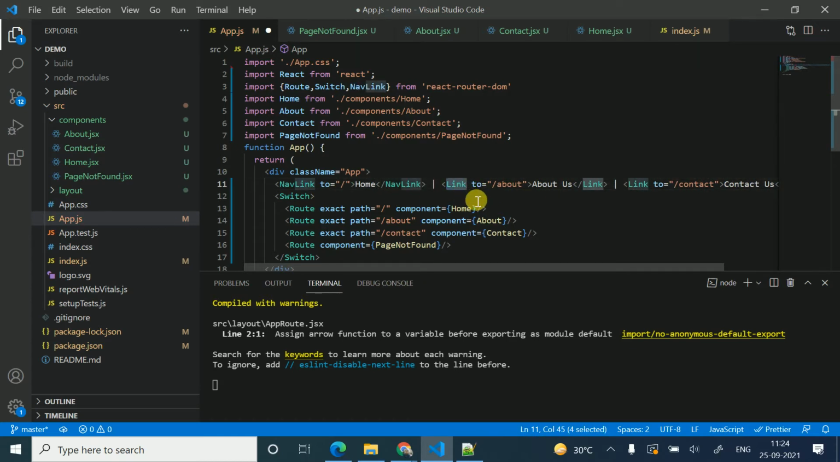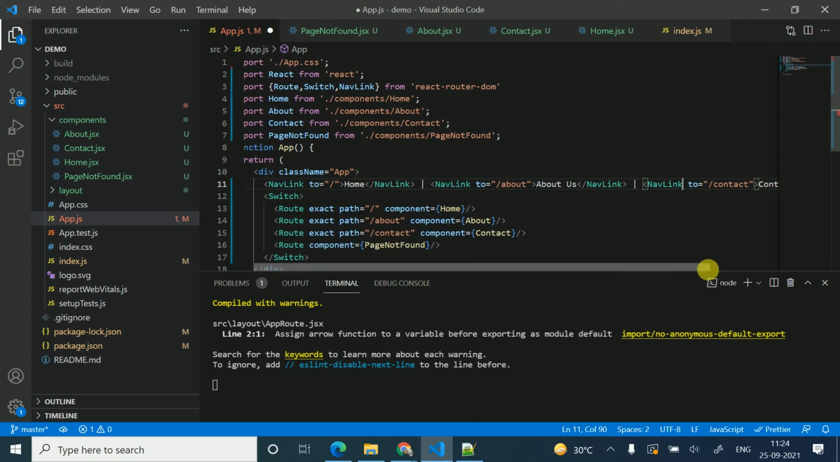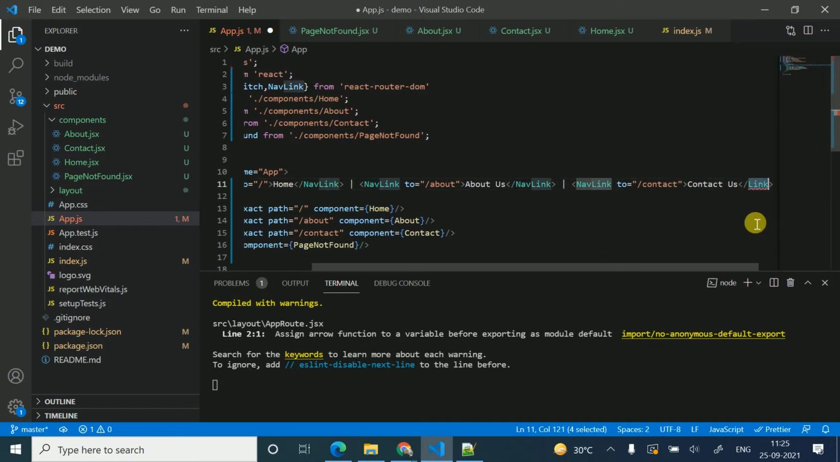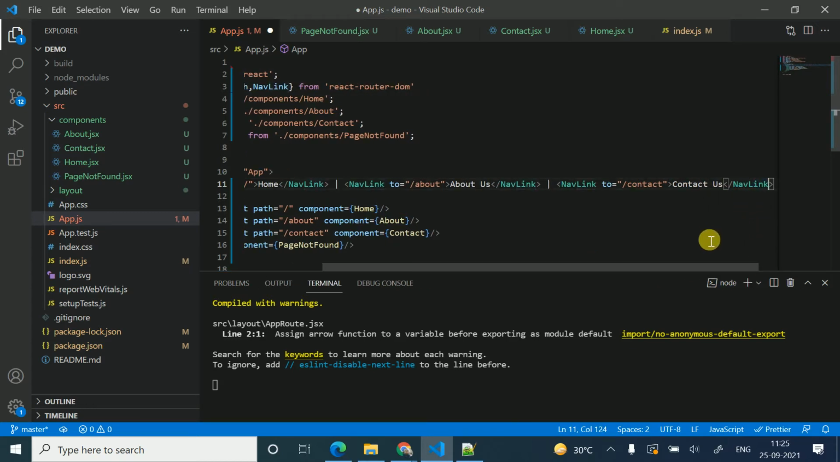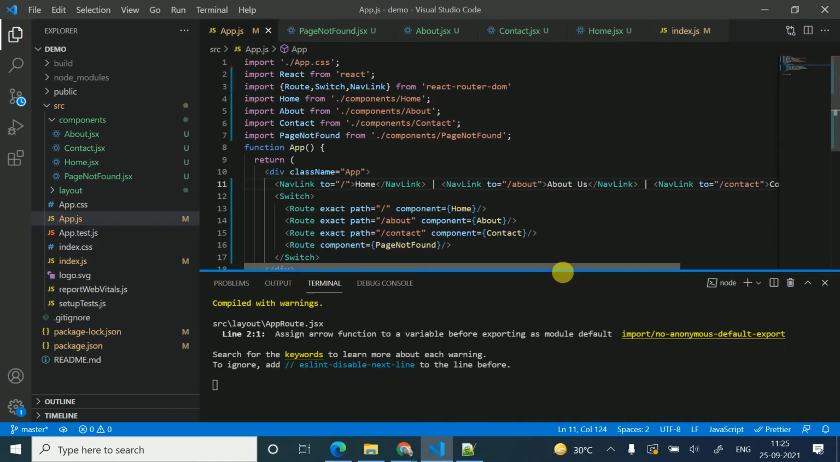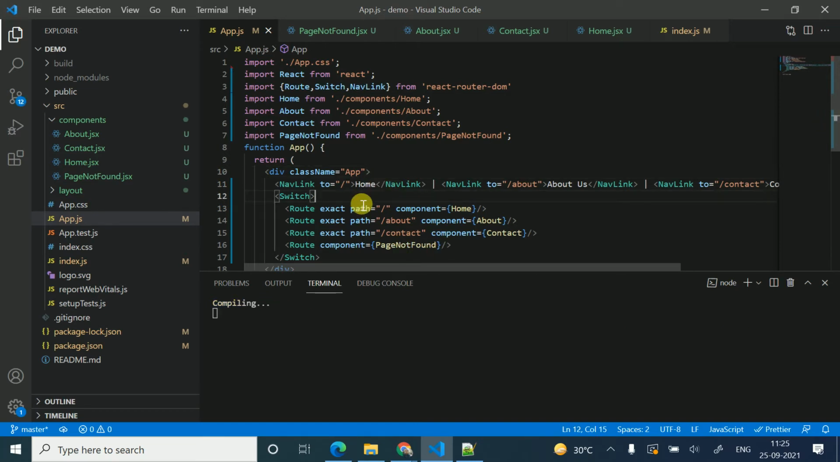So now the question is where we will use Link if we are using NavLink in place of Link. Where there is no CSS needed, like a back button or back icon, we can use Link there. If we have tabs or navigations to show the selected one, we will use NavLink there.